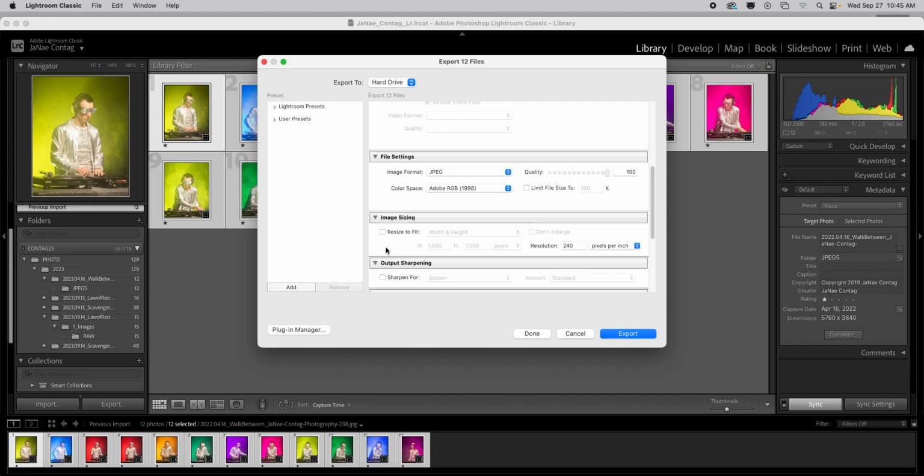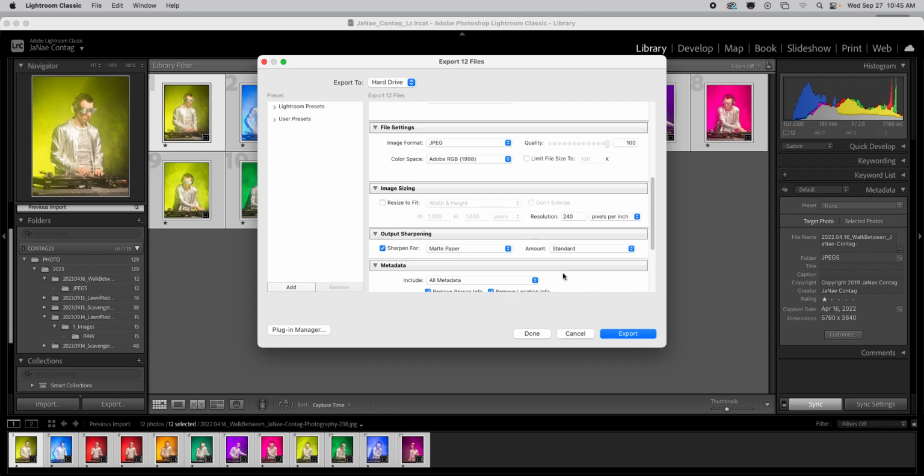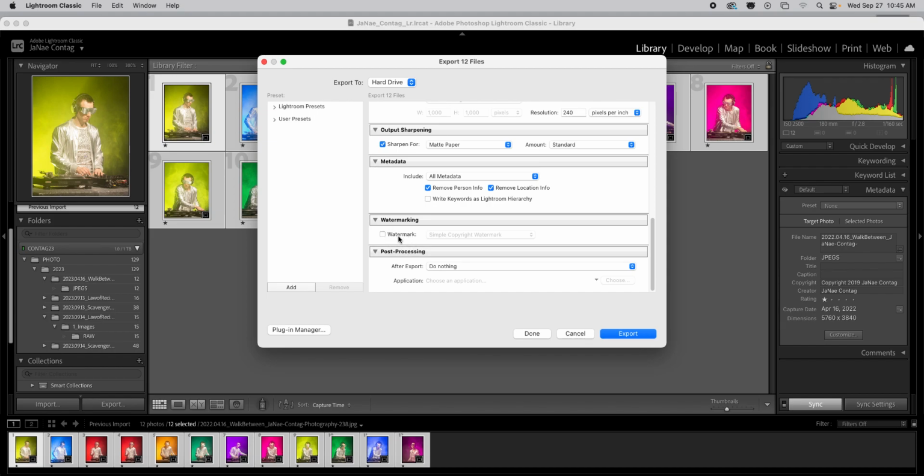We are not resizing the images. We're just doing a very light compression in this export. And then I want to sharpen for matte paper. Amount standard, we're going to include all metadata. We're going to not include watermarking or any kind of post-processing.